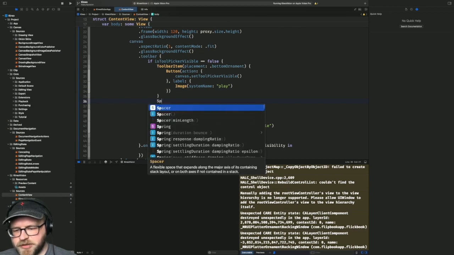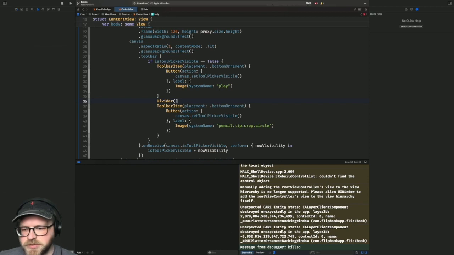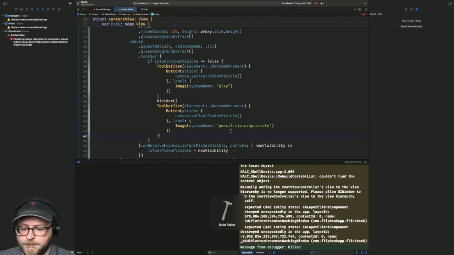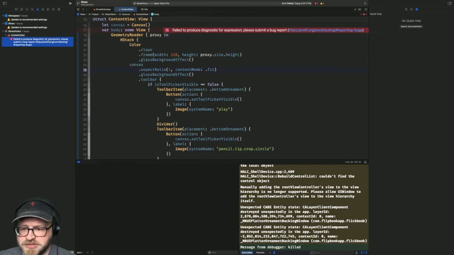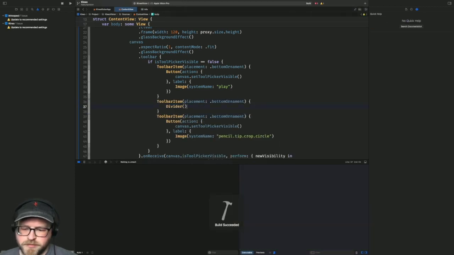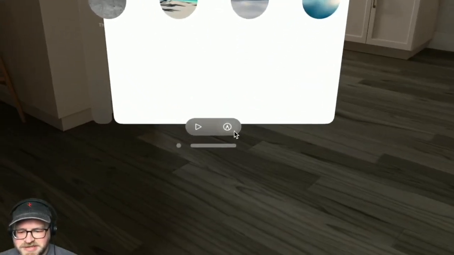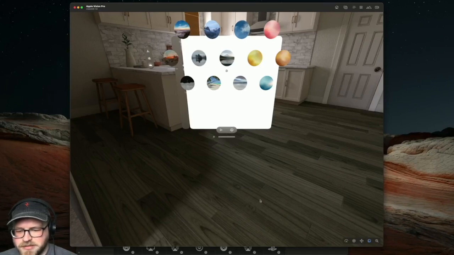Okay, so Freeform had a separator in here. Is it not called separator? It's called divider, right? Yeah. Will that actually work? Build failed. Failed to produce a diagnostic. What if I make it a toolbar item? Here we go. This is probably the real thing that I need to do. Yeah, look at that. It's very subtle, but that's okay. I'm okay with very subtle.